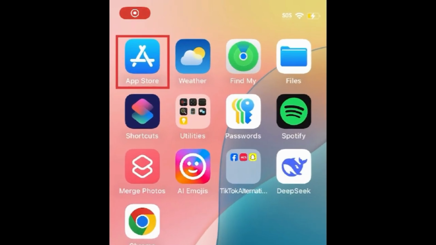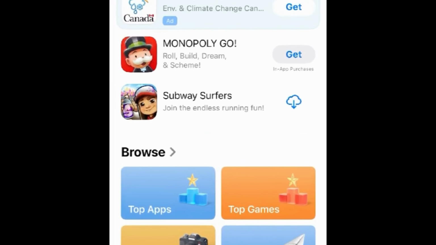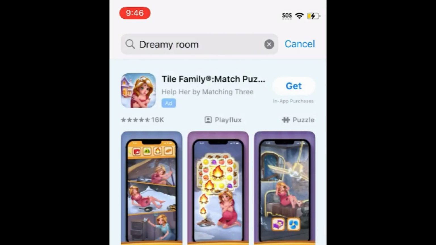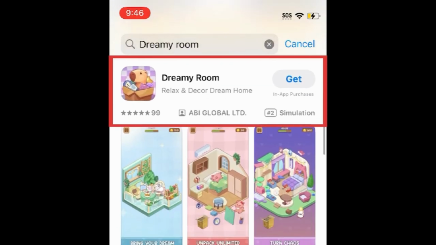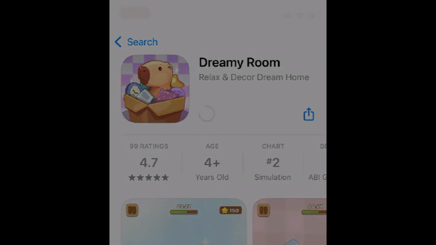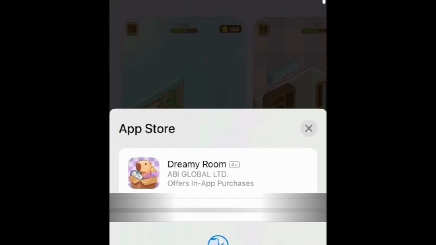To download Dreamy Room, first open the App Store. Go to the Search tab. Then type in Dreamy Room at the top. Tap Dreamy Room when it appears in the search results. Then tap Get. If prompted, use Face ID or enter your password to confirm that you want to download the app.